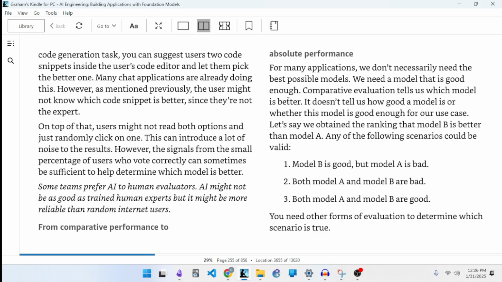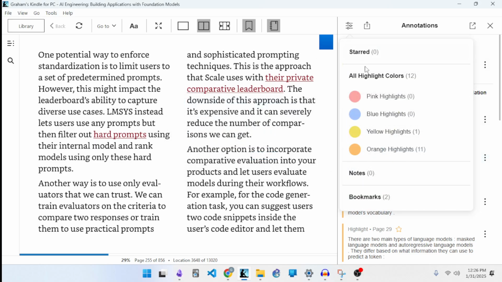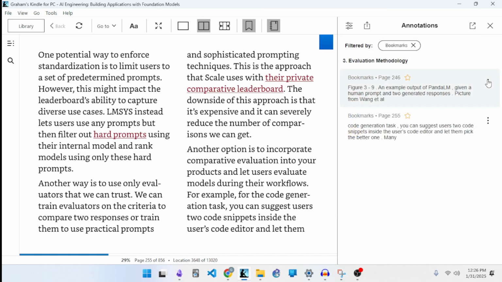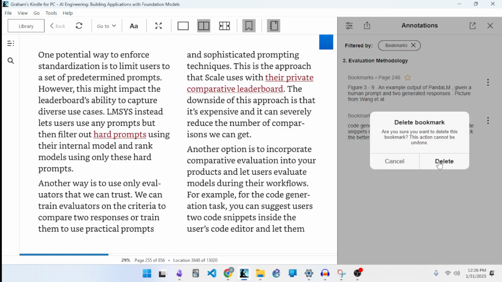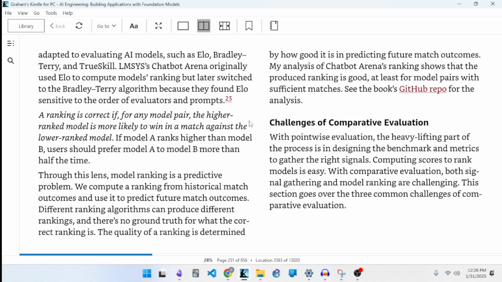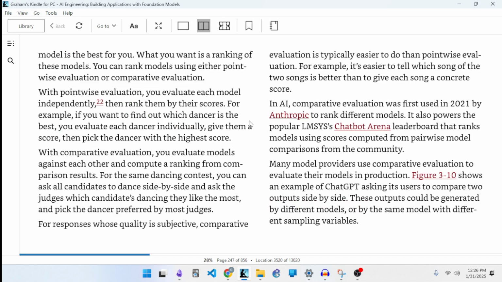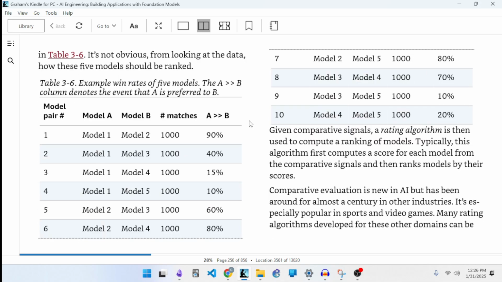So you need a criteria-wise evaluation, I think is what it was called. Point-wise evaluation is the term.